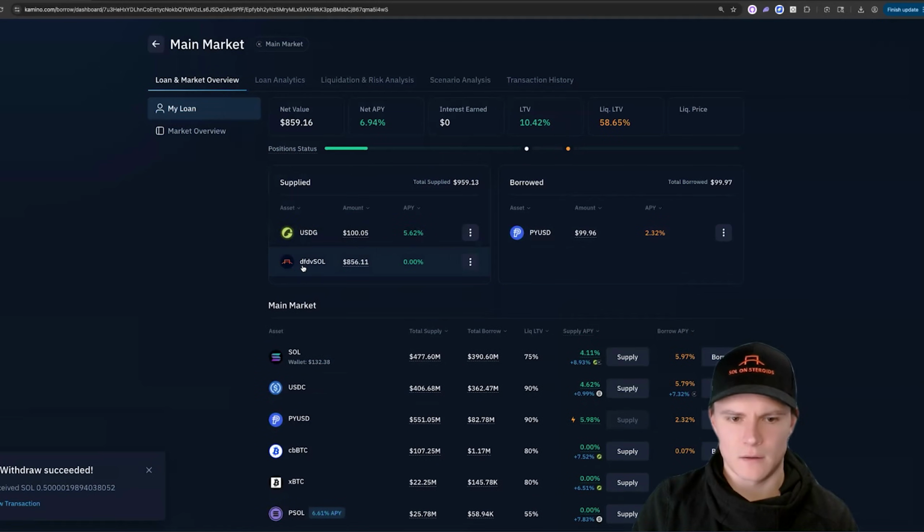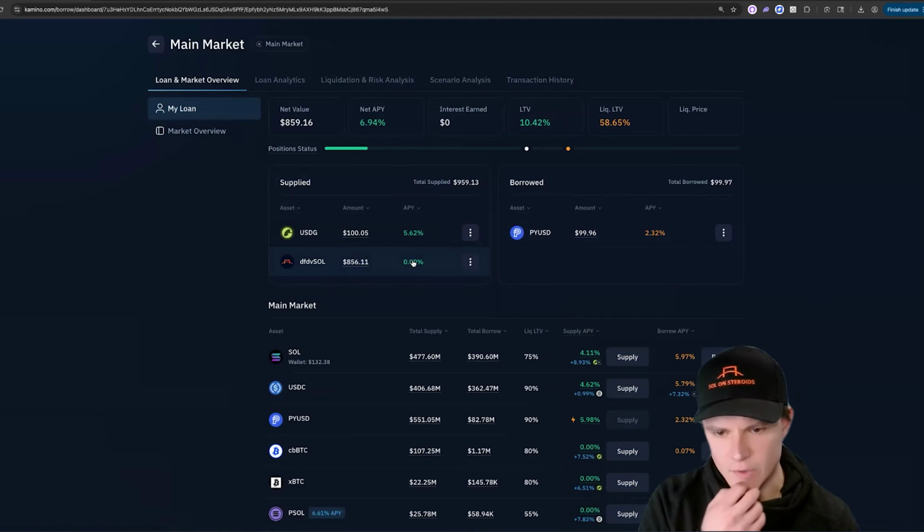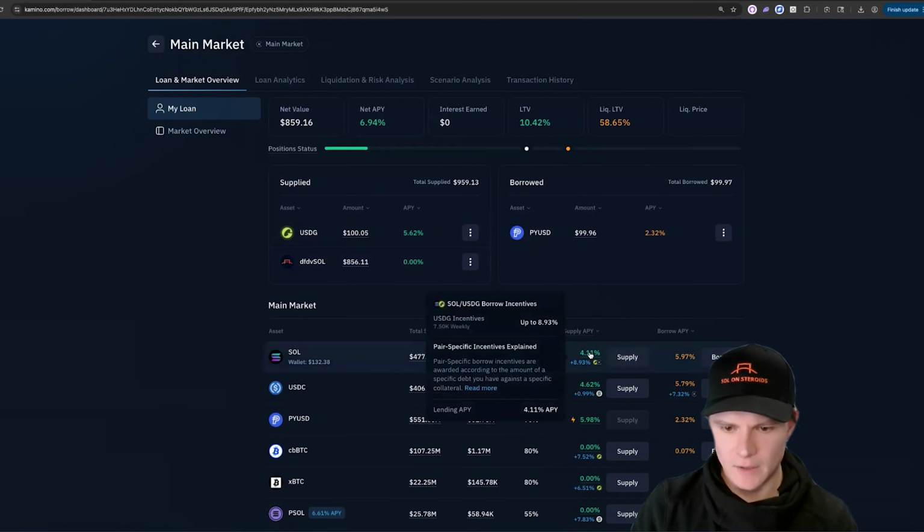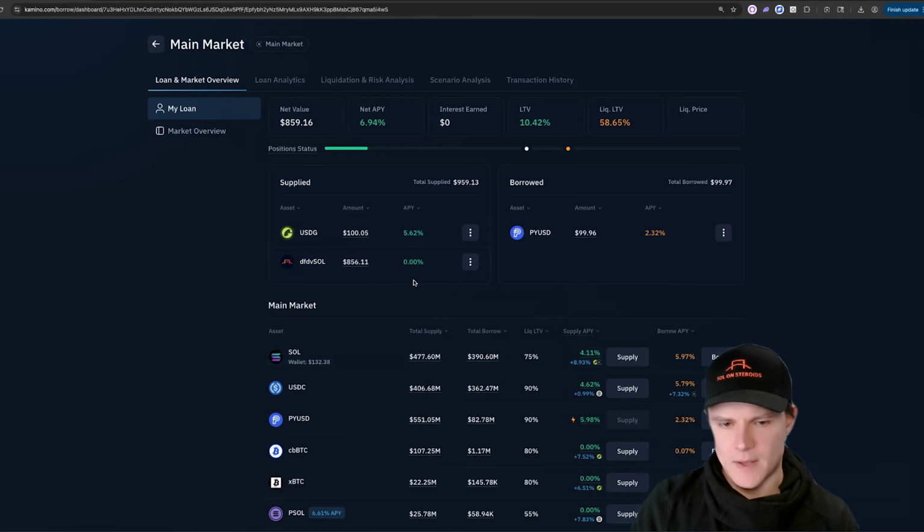So now we've got DFDVsol as collateral. Now it's earning 0 yield directly, but it's yielding 6.5% via the underlying staking rewards. So if you notice here, this is paying 4.11. The other's paying about 6.5. So we picked up an extra 240 basis points of yield.